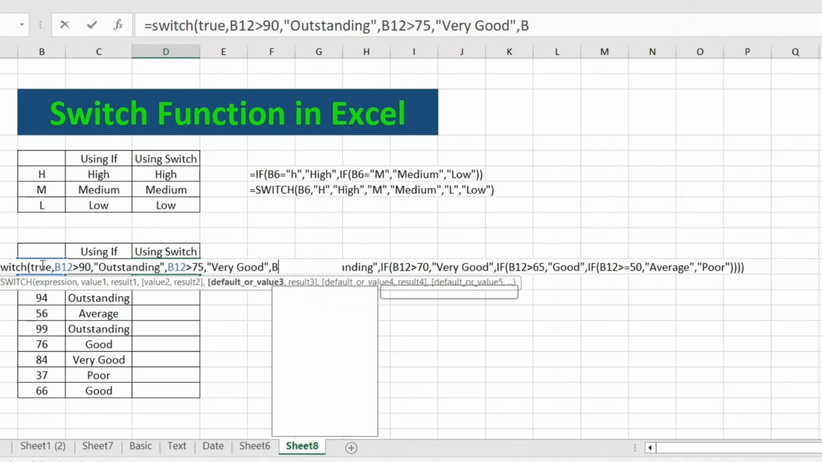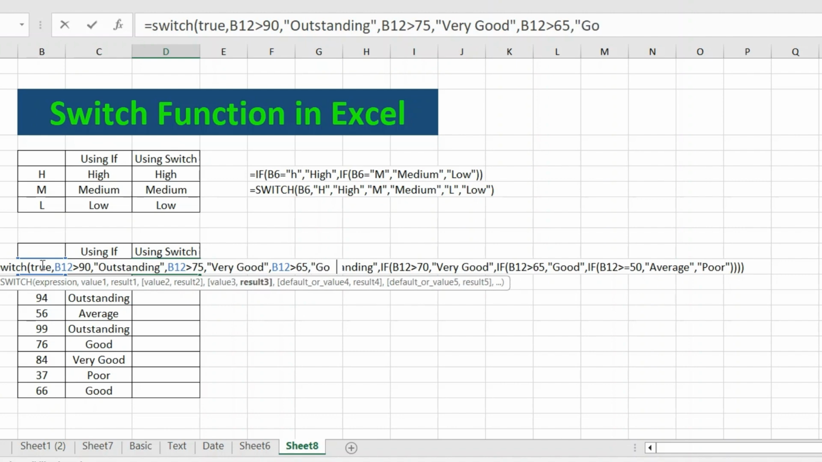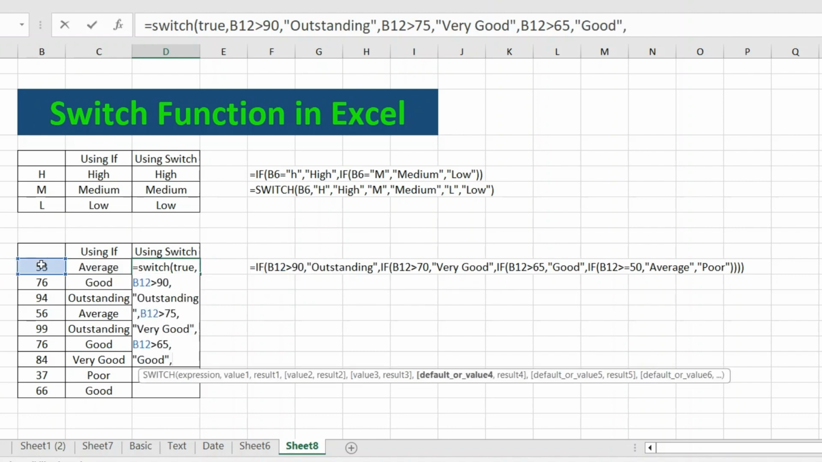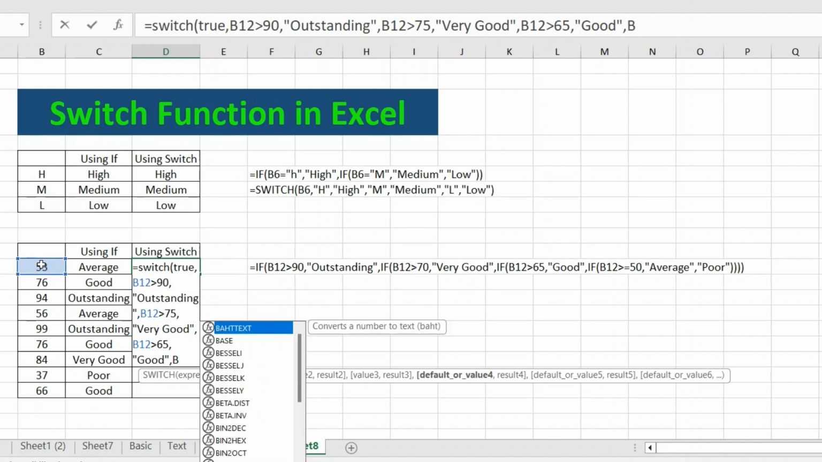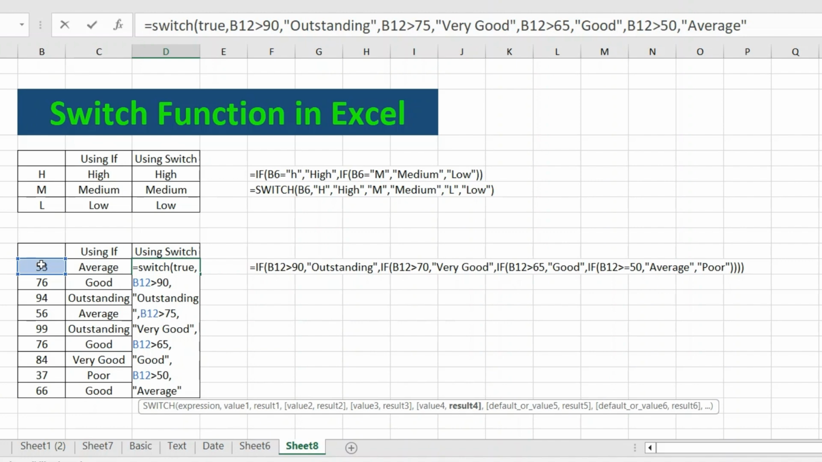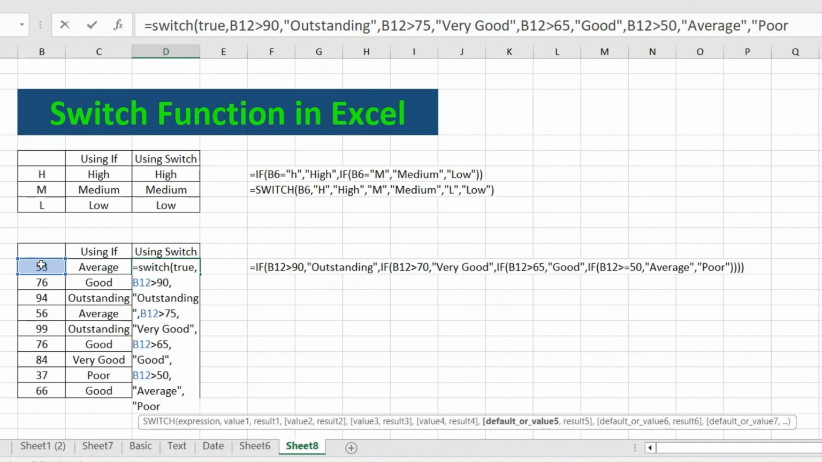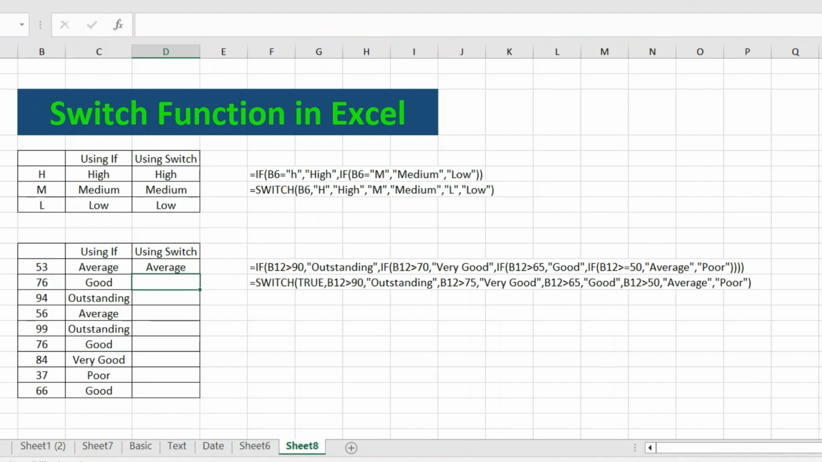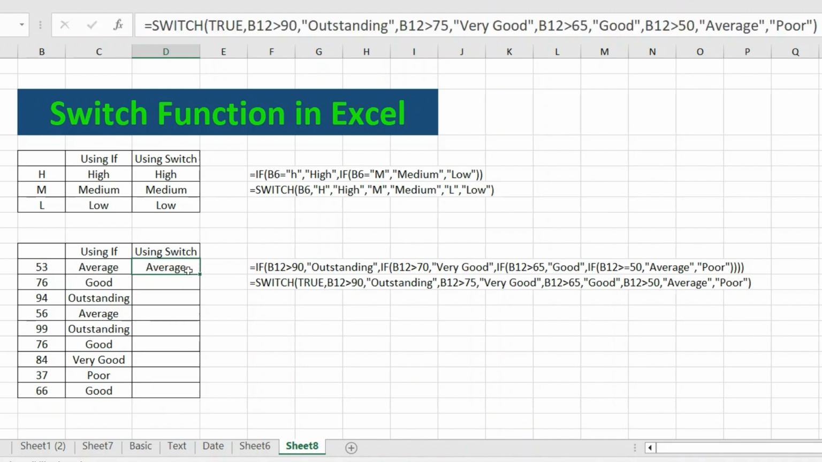And the next expression, same thing, B12 greater than 65, you're going to call it good. And then the next thing, same cell B12, you check if it is greater than 50, you're going to call it average. And then the last one, if all these things fail, you'll have to give a final output, which is going to be poor, which is obviously less than 50. Now you just close the bracket once, and then you hit enter.